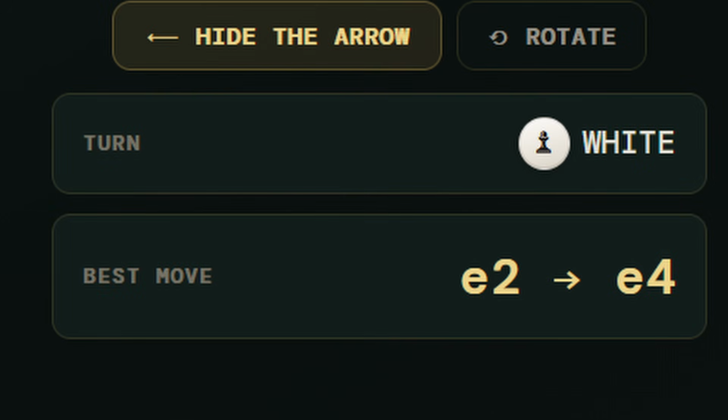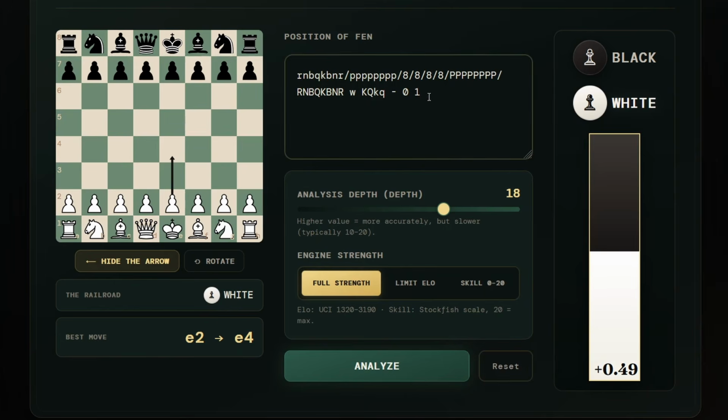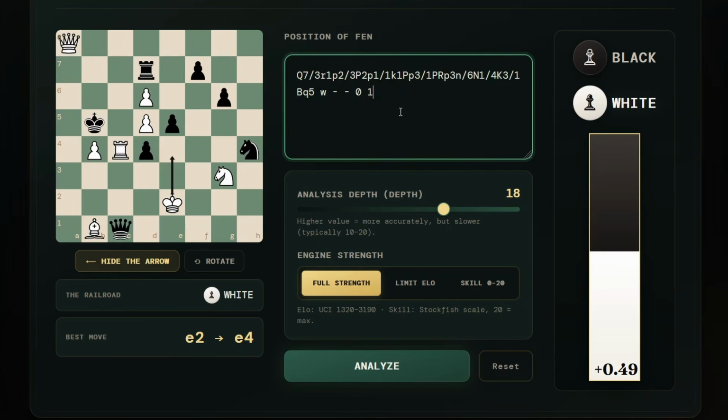And on top of that, I added an arrow highlighting the best move, as well as the ability to flip the board for a better view. In this concept version, the flow is very simple. You just paste the position you want to analyze, and the engine returns the evaluation along with the best move, which is displayed on the digital board.